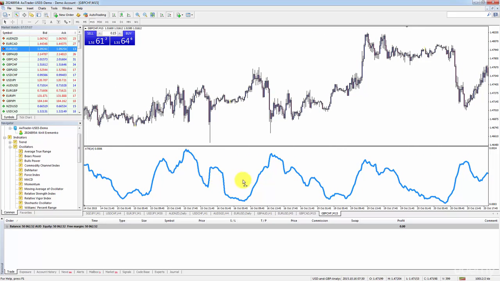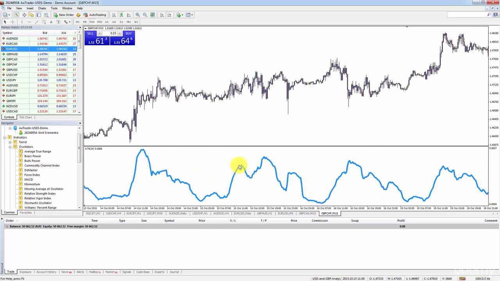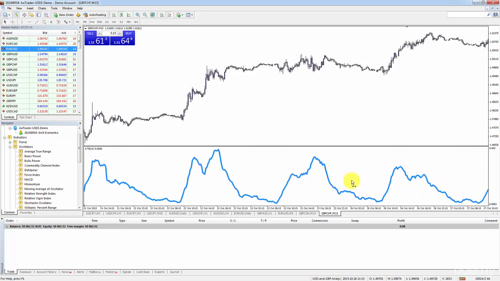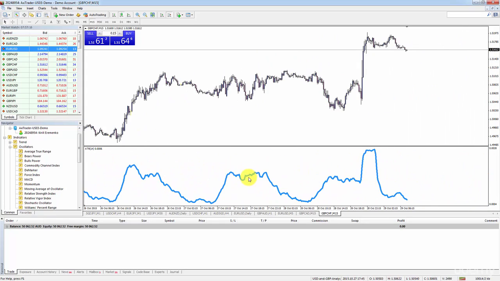But what we're focusing on here is how to add these indicators to your charts. So that was the average true range. I will show you a couple more indicators in the next tutorial, but that's all for now.